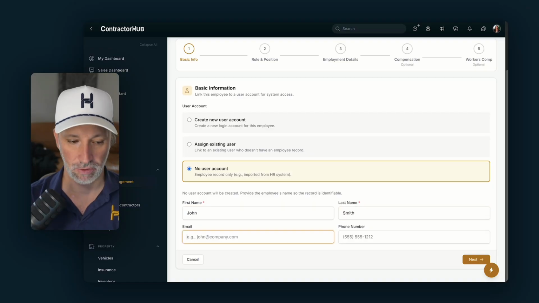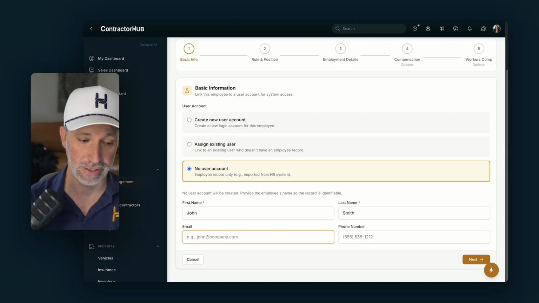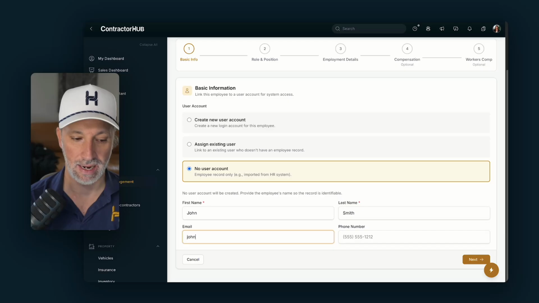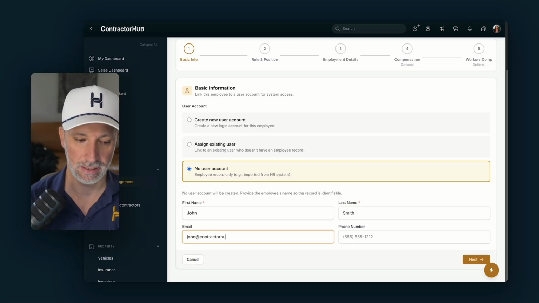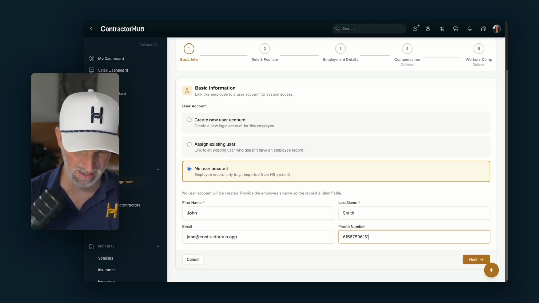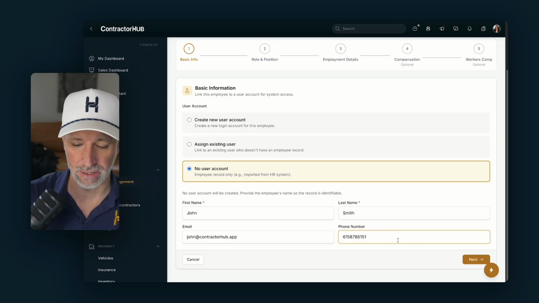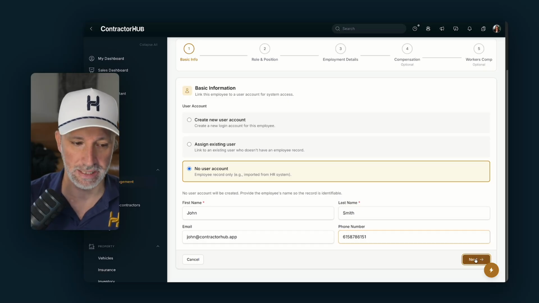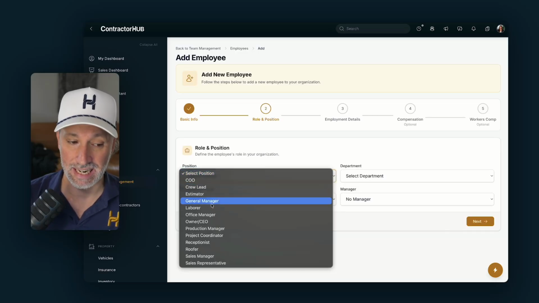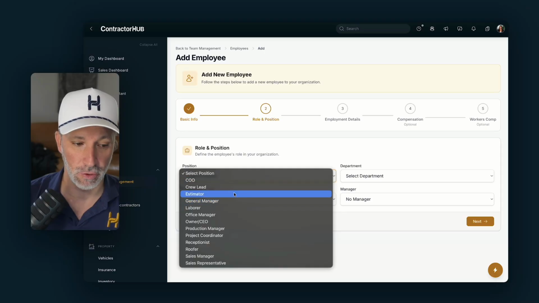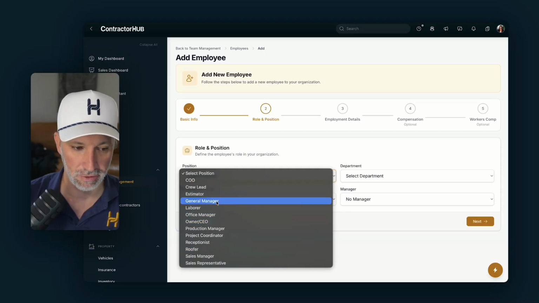So we're going to put somebody in here for John Smith. I always recommend that you put as much information as you have on that person. Add ContractorHUB.app, 65780, and you'll notice if there are extra digits or anything, you should get validation rules. It won't let you proceed. Now we can select, again, that role or position.